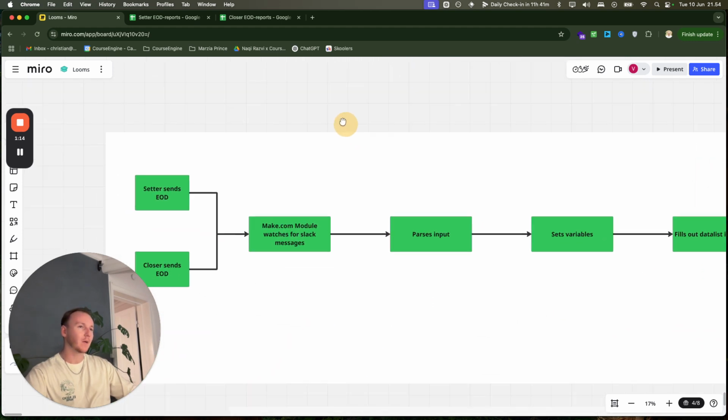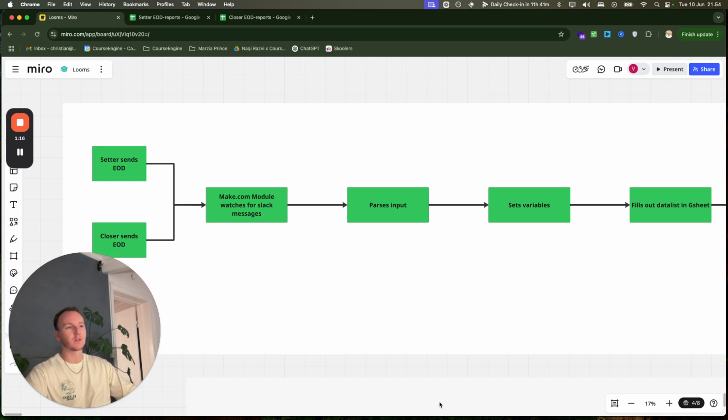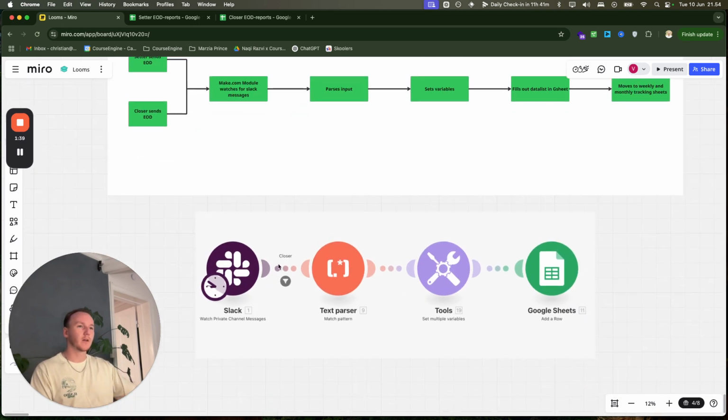So the way that happens, and I'm also going to show you the Make automation down here after I walk you through this, is that the setter sends the end of day report, and the closer sends their end of day report, inside of a Slack channel. Then the make.com module watches for these Slack messages, and it does that every 15 minutes or something. Then the input gets parsed into another module. I can actually just show you right here. So this is the one where it watches for the message. Then this is the text parser, and then it gets set into a bunch of variables so it fits into the Google Sheet, and then it gets added into the Google Sheet.